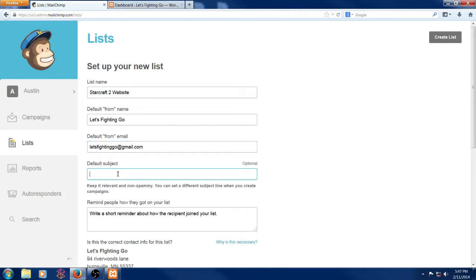And this is going to be the default subject line. Obviously, you want to make this not look like spam or some sort of product you're selling them. So we're just going to call it Let's Fighting Go newsletter. And that's pretty simple, and that's what's going to show up in the subject line of their inbox.